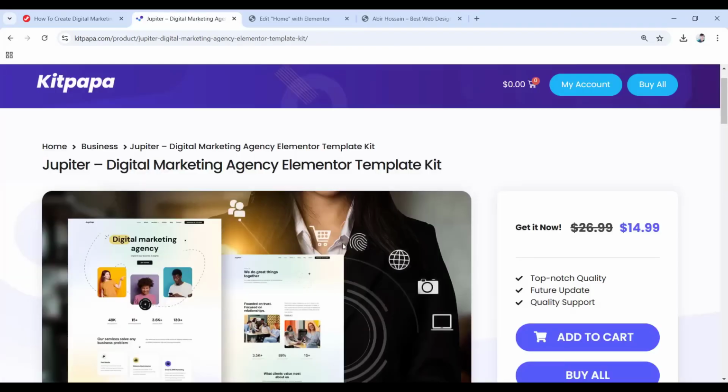Okay, so now since I'm all done with showing you guys this alternative option, let's go back to the video and create this whole website from scratch, step by step, together.